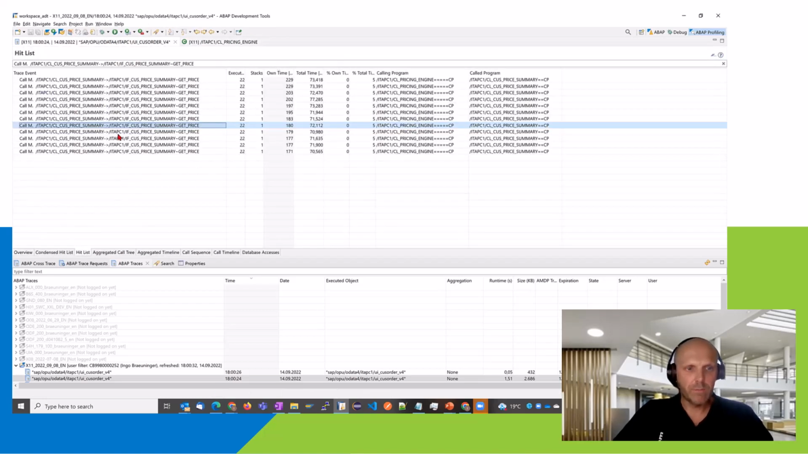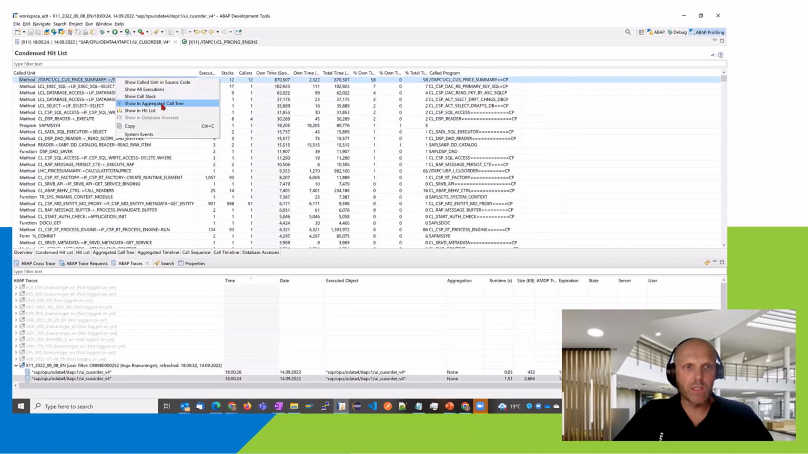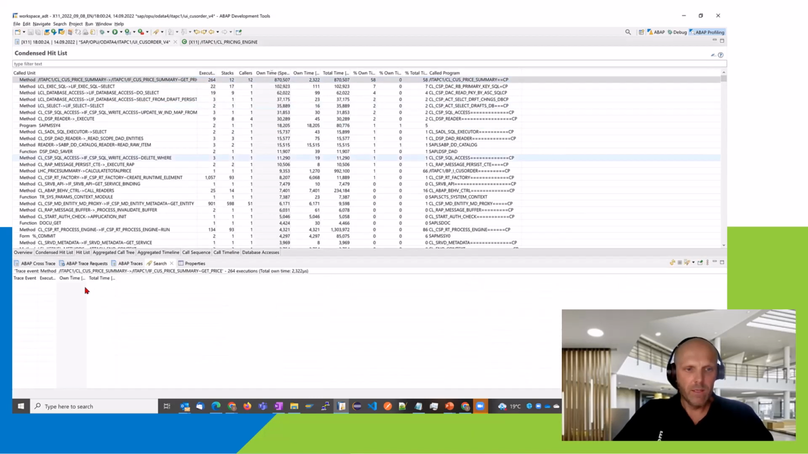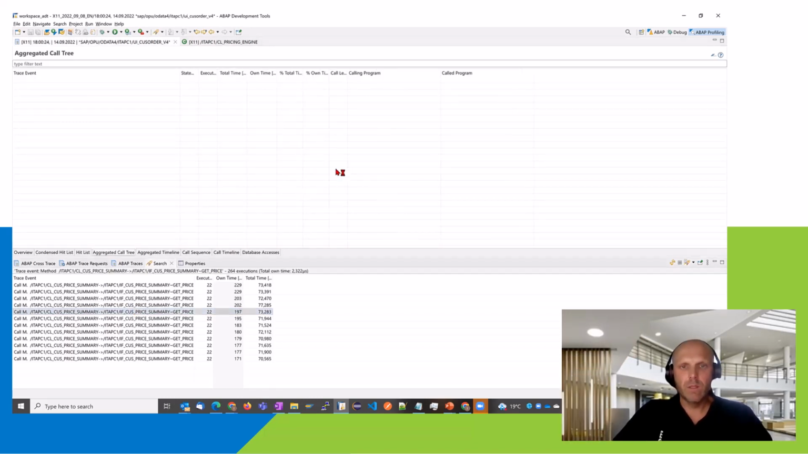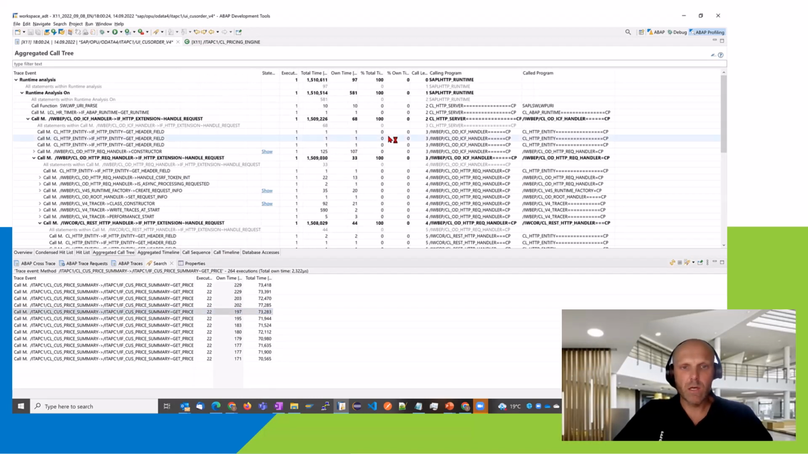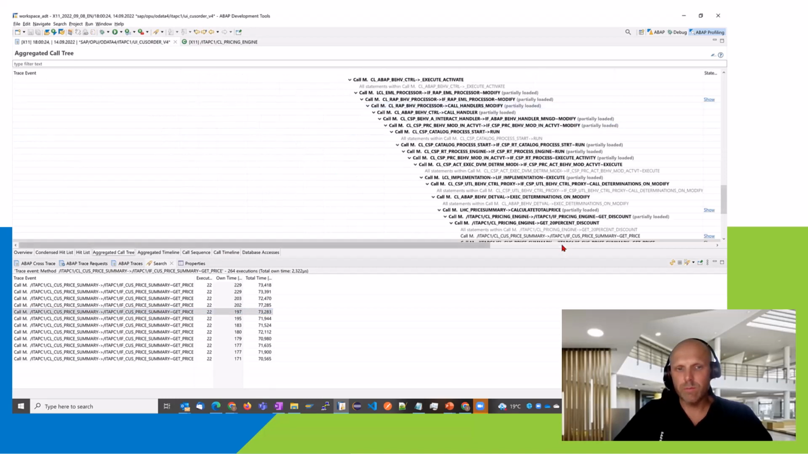You can also use that entry here in the Condensate List to show that also in the aggregated call tree. This is more or less the same view, but if you now double click into that entry, you get up into the editor, where you directly see the complete call tree. Let's do that. You see where this position is now being executed in the call tree. That's the difference here.